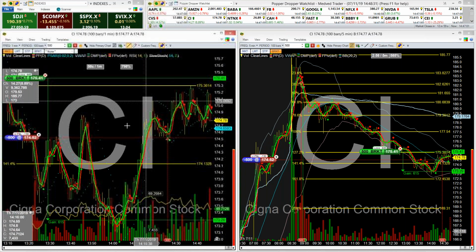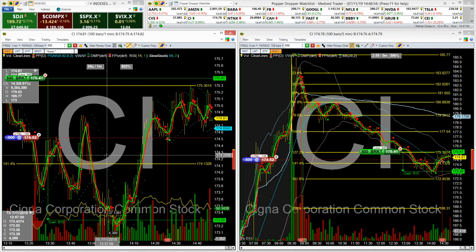I'm not good at reading that level two, so it just keeps chopping back and forth around this 174.60. I think if we don't break down, then it might be smart to just bail out and take a smaller loss. Sometimes that is the best decision.